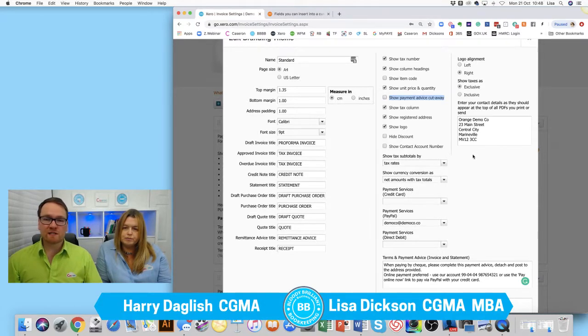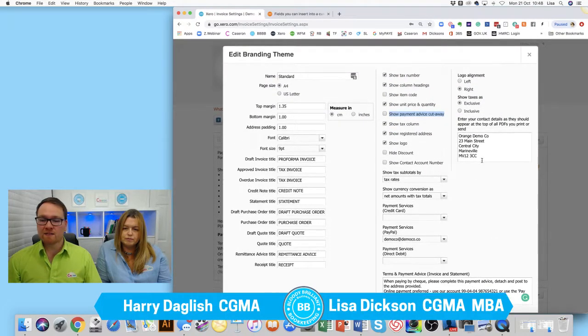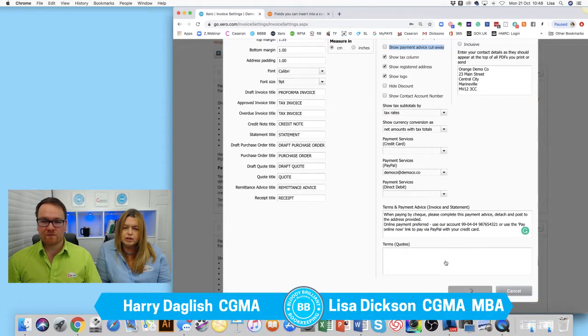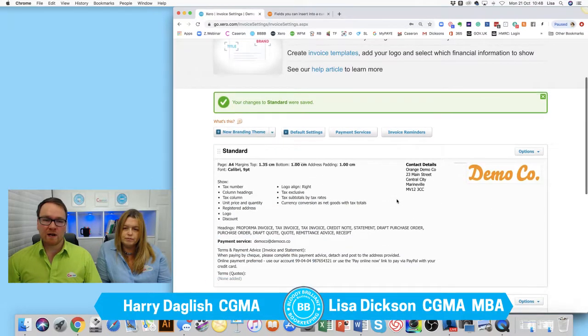And then as for the rest, it's basically just making sure you've got all of the relevant information included. So it's worth just having a review to make sure this is set up as you would expect. And what I'm going to do is just click save. So nice and easy to edit the default branding.